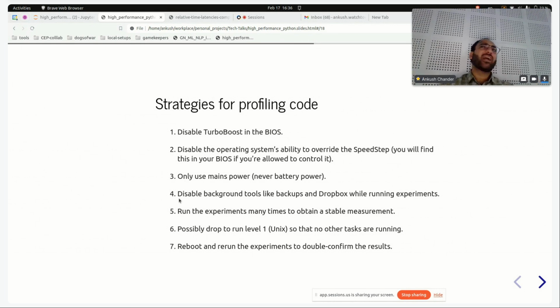Run the experiment many times, then take the average. It's a good practice. Several times, your CPU does a lot of context switching, and that affects your numbers. So basically, you can raise the priority level, so that whenever you are profiling, that program gets preference and stays on the CPU, to avoid context switches and your program getting switched out. You can also reboot and rerun the experiment just to confirm the profiling results that you are getting.